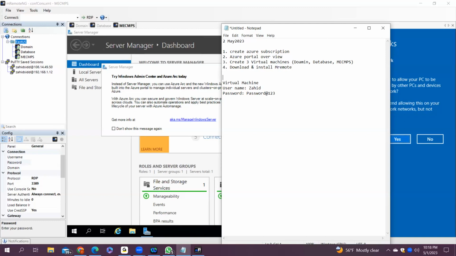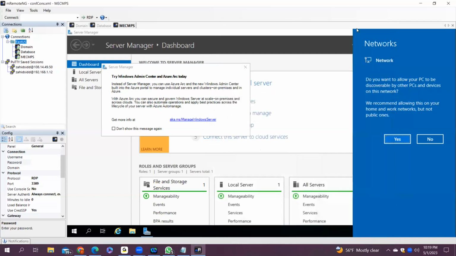Point number 5. Do basic configuration on all the servers. So right now we have 3 servers, right? Domain, database, and MECM-PS. We have to do basic configuration. Basic configuration as in, the public IP address and the virtual machine name and all. So let's see one by one. We have to perform the basic configuration. So let's go to domain server.